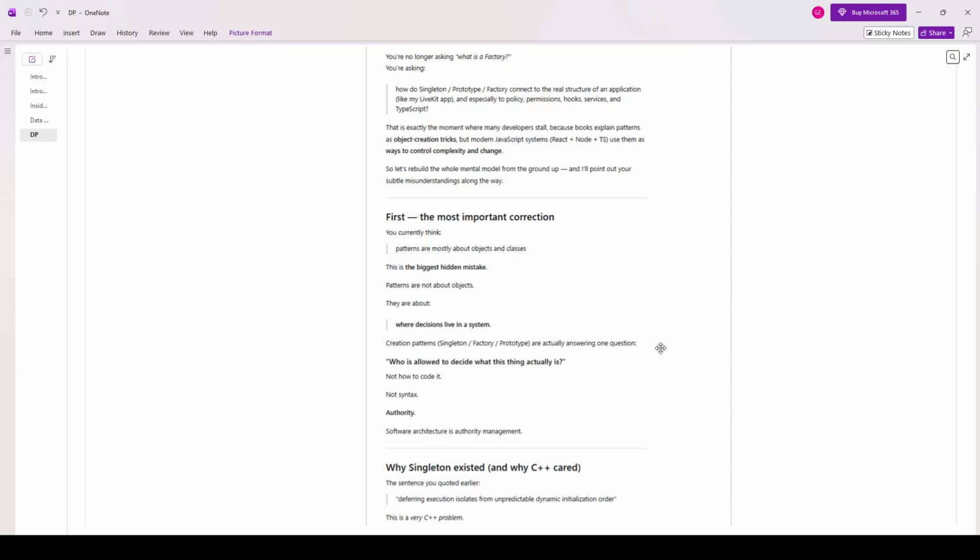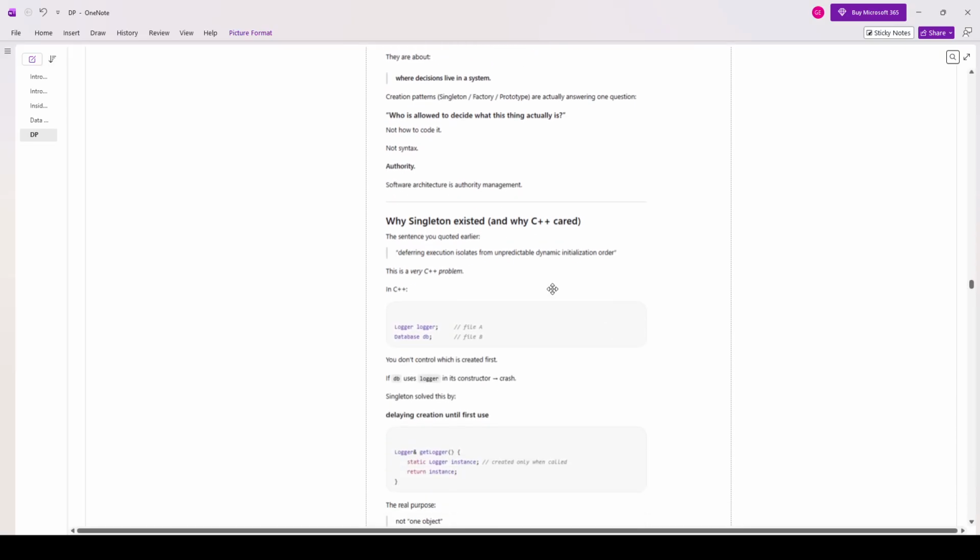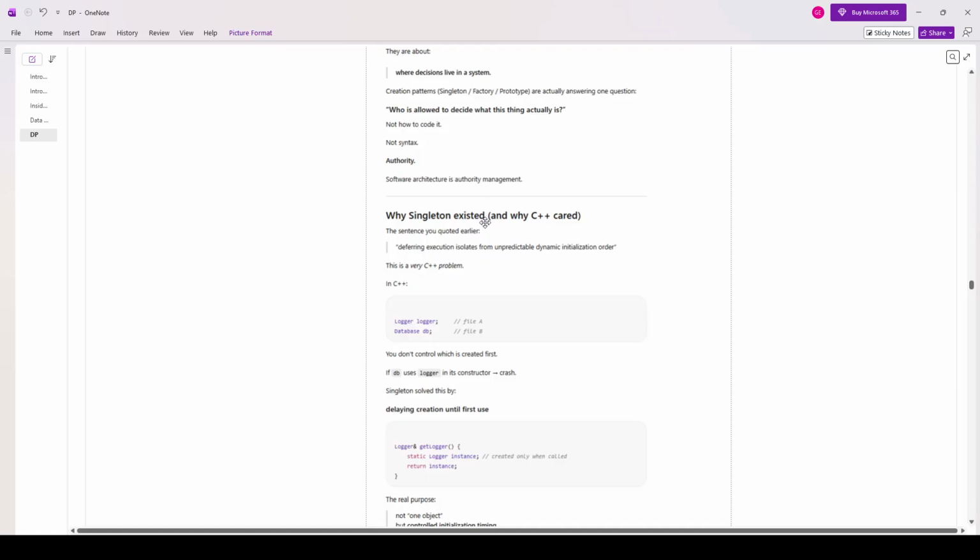Creation patterns, singleton, factory, prototype, are actually answering one question. Who is allowed to decide what this thing actually is? Not how to code it, not syntax, authority. Software architecture is authority management.